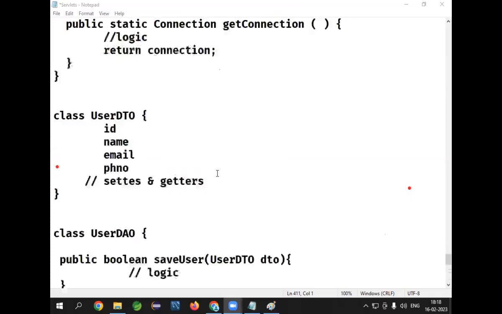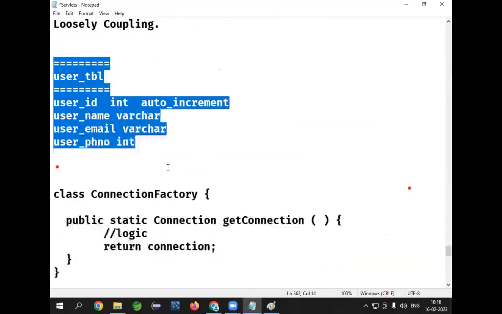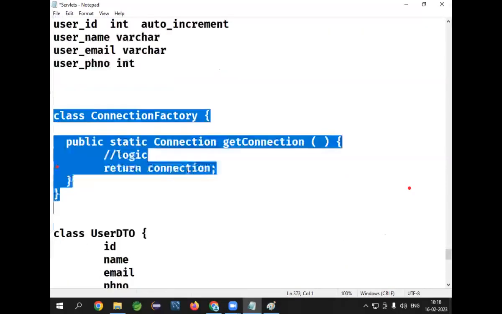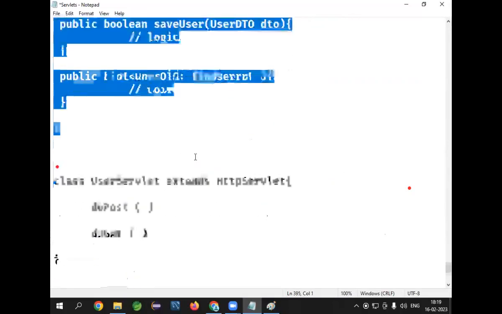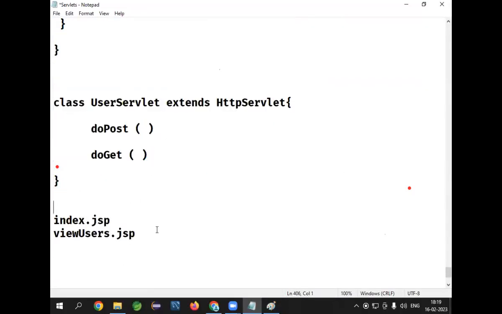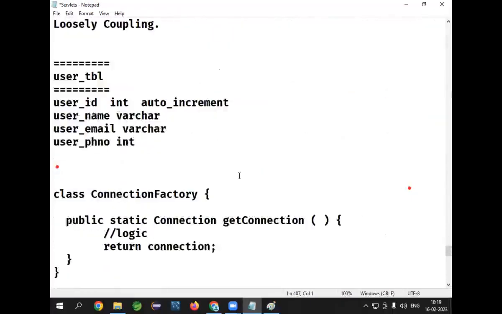Anybody not able to understand my analysis? Still anybody having doubts on this? This is my table. This is my connection factory class. This is my DTO class. This is my DAO. And this is my servlet. These are my JSP pages. Note down. Who are not able to do it? Note down fast.